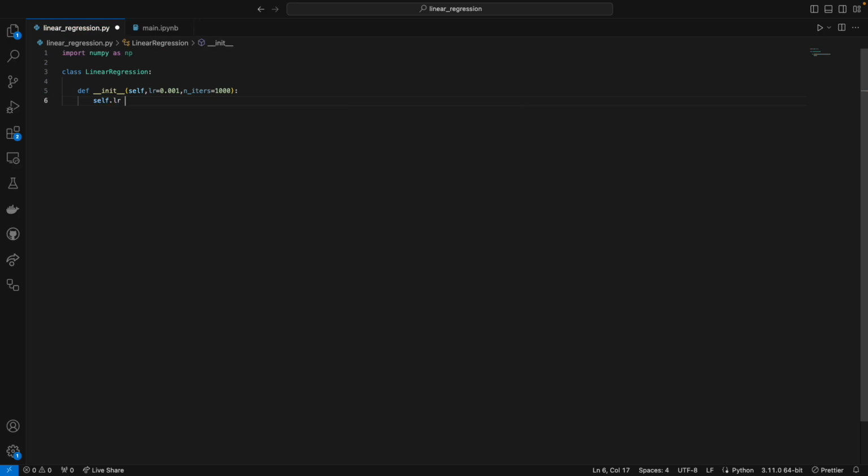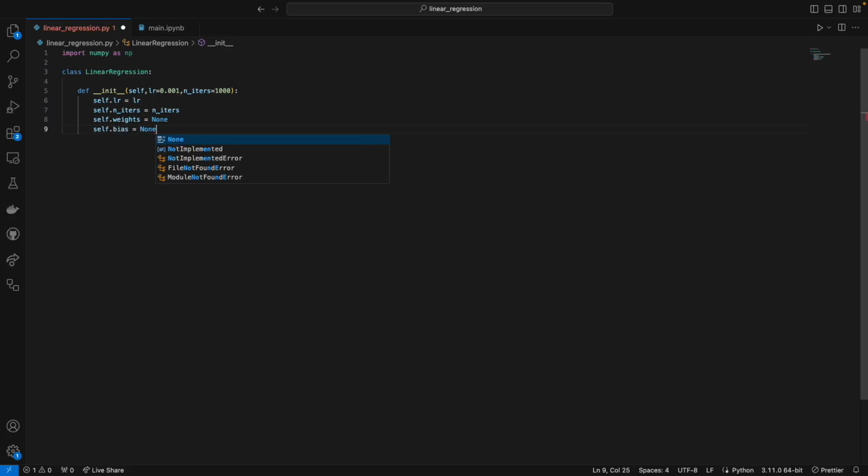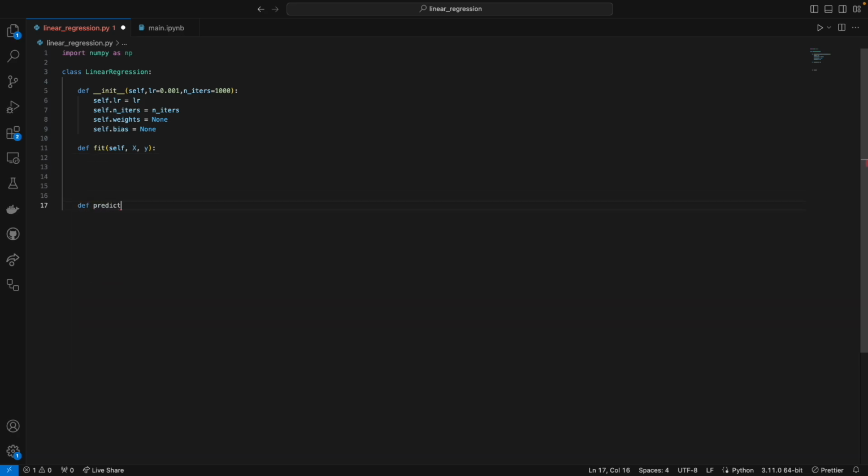Let's initialize the learning rate now. Same thing for the number of iterations. Also the weights and the bias. Alright, we're going to need 2 more functions. First one is going to be fit. It's going to take in self, our training data, as well as our training output. And then we're also going to need another function called predict that we'll use to run predictions. And this will take in some X test data.